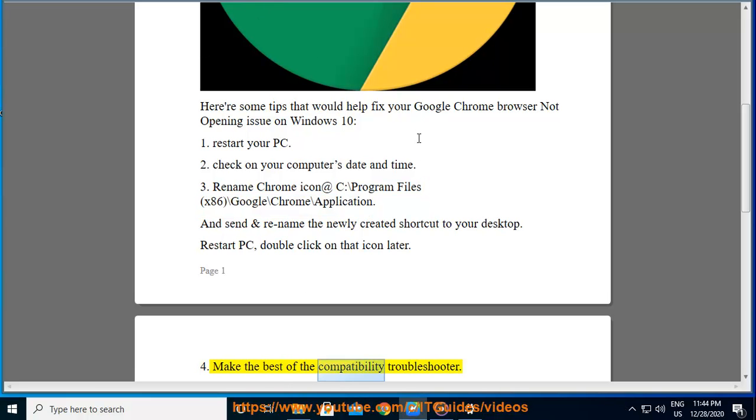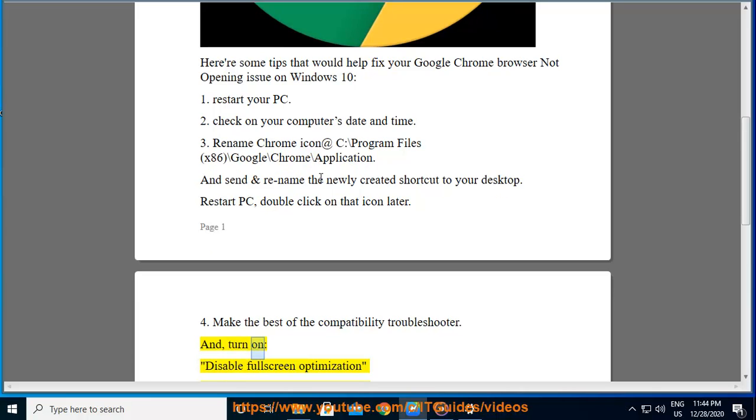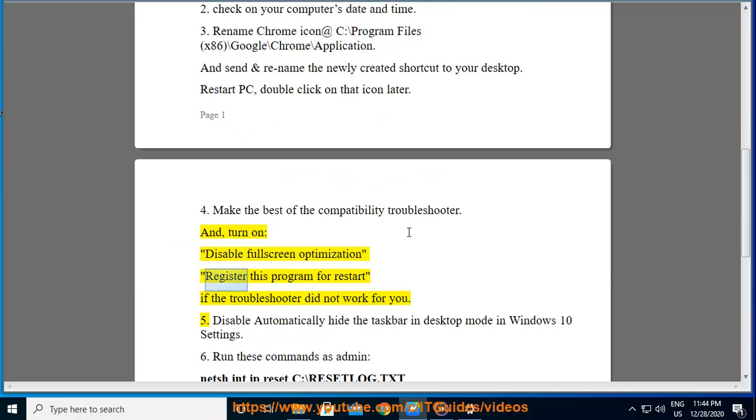Make the best of the compatibility troubleshooter. And turn on, disable full screen optimization. Register this program for restart if the troubleshooter did not work for you. 5.